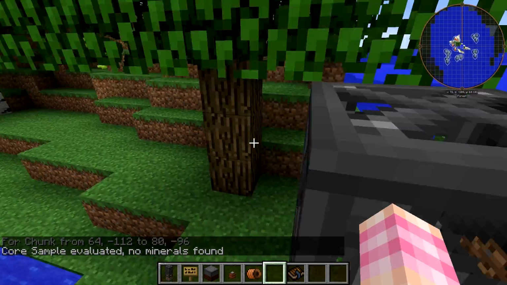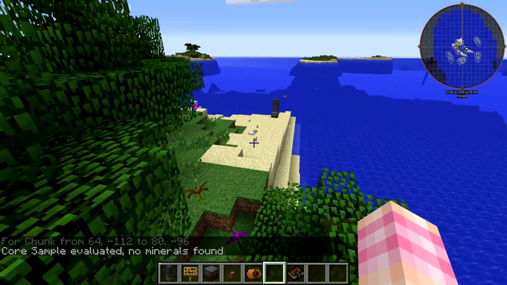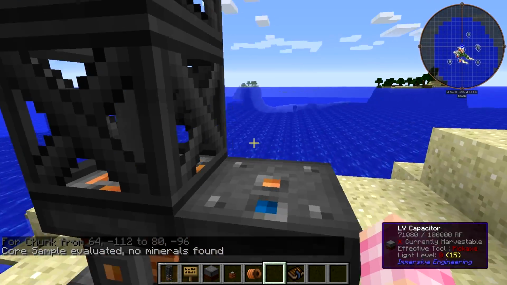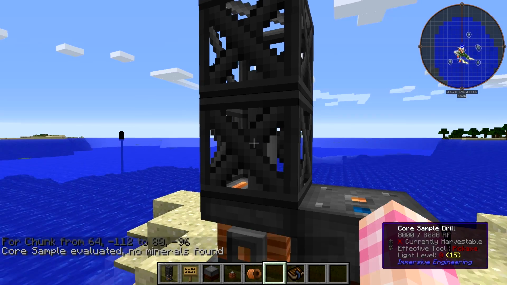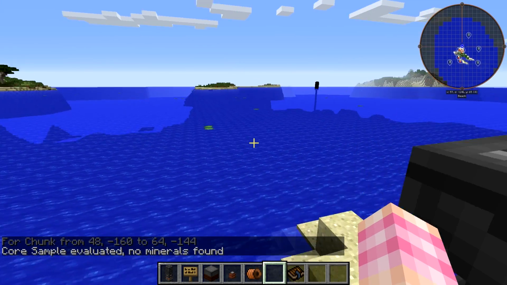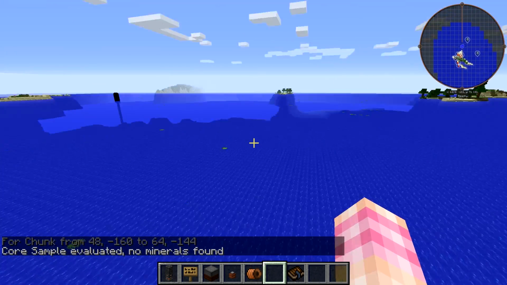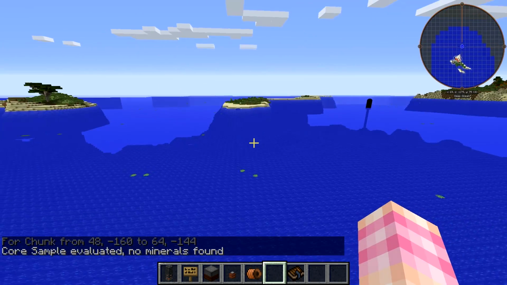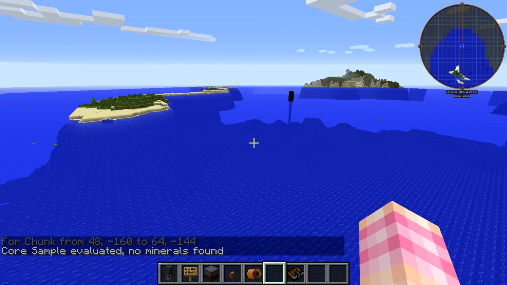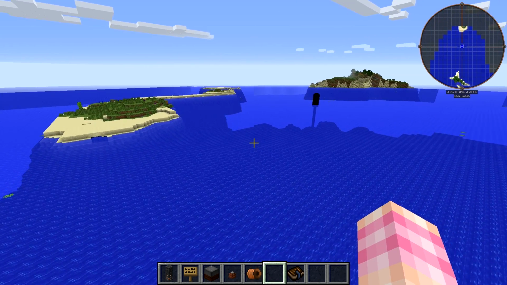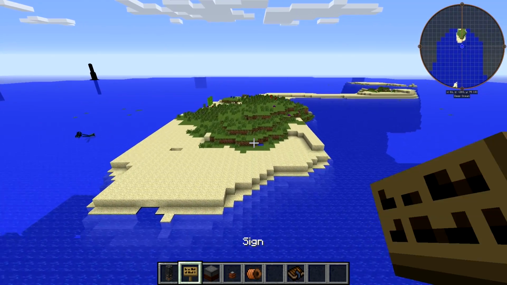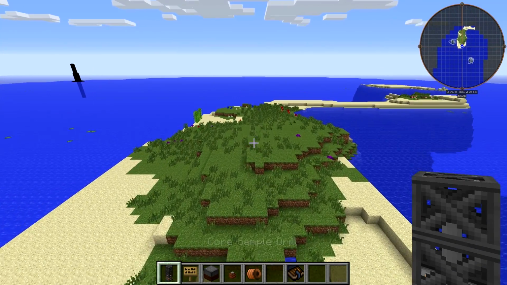No minerals. I'm not surprised. Now there should be minerals here at some point. At some point we'll find minerals. I'd be very surprised if there were no minerals. Not exactly unexpected or uncommon. I imagine you're going to find no minerals more often than you're going to find minerals. There's some oil there. But we'll keep going until we find one.